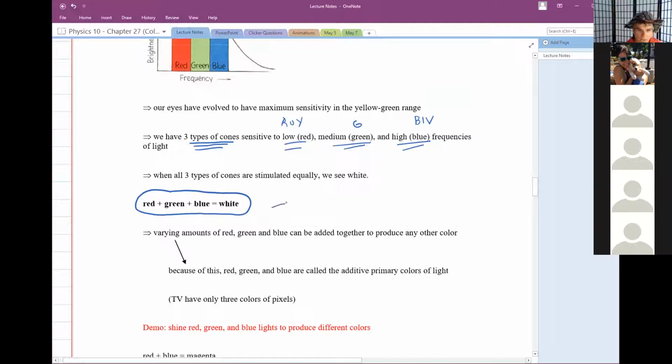So this is if I have equal amounts of red, green, and blue mixed together equals white. So red plus green plus blue equals white.